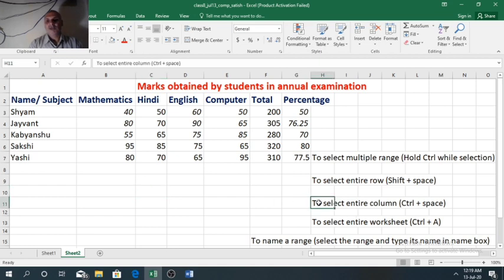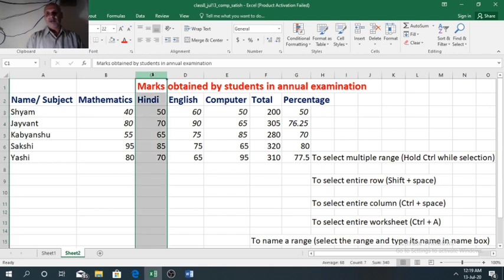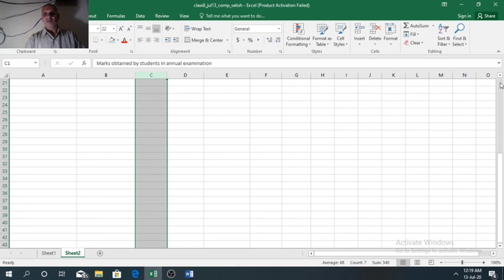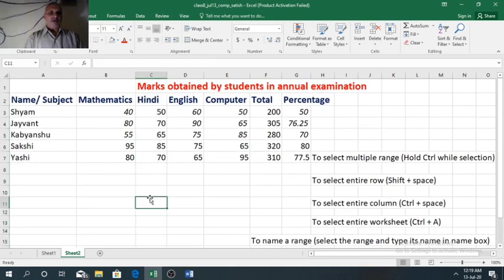Now how to select an entire column? Here also we have two methods. First method is using the mouse click. Just click on the column name, that is C here. It will automatically select the entire column from top to bottom. Now using the keyboard, we have the shortcut key Ctrl plus space. So using Ctrl plus space, it will select the entire column.